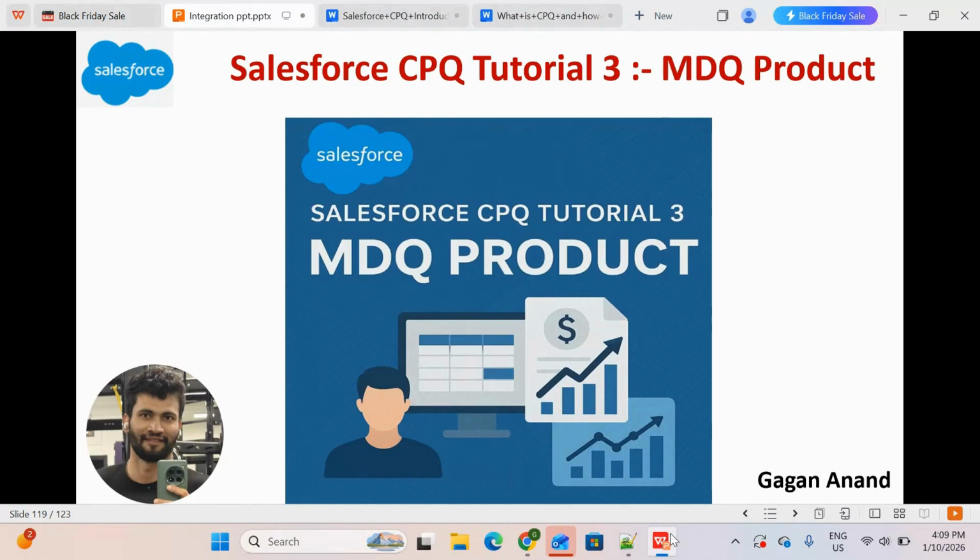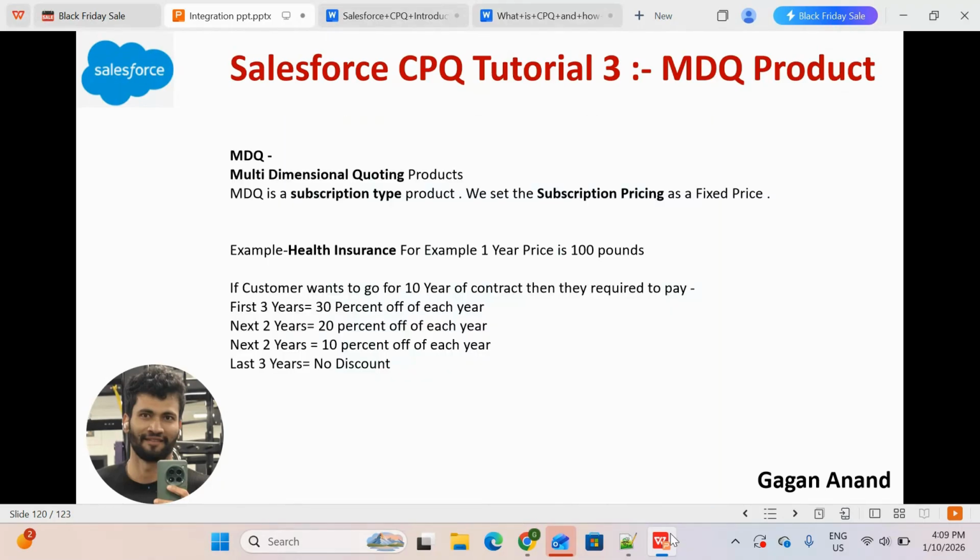This is Gagan and today I'm going to discuss the Salesforce CPQ MDQ product. This product is really very important. Usually the interviewer asks the candidate what is the MDQ product and how you can configure it. And if you're a Salesforce CPQ developer, then you might have a requirement from the client to configure this MDQ product. So let's begin. MDQ stands for multi-dimension quoting products.